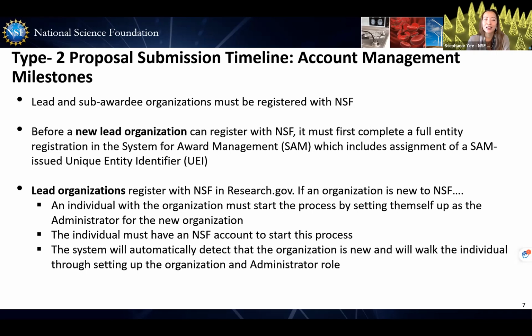So this slide is primarily on the lead organization. This is the organization that's going to be submitting the proposal. The lead organization must be registered with NSF and any subawardees. Before a new lead organization can register with NSF, you must be fully registered in sam.gov. Fully registered in sam.gov includes getting assigned a UEI number.